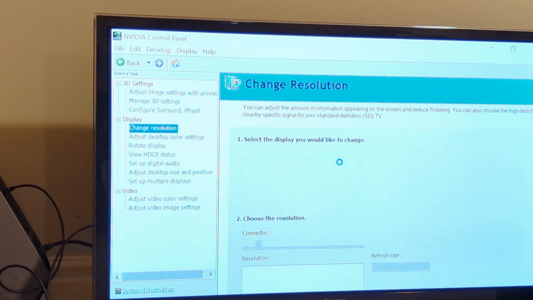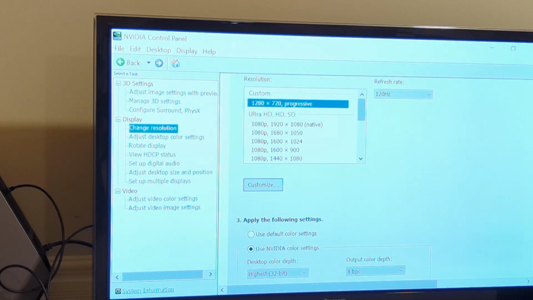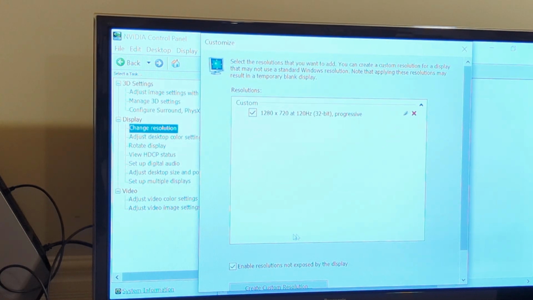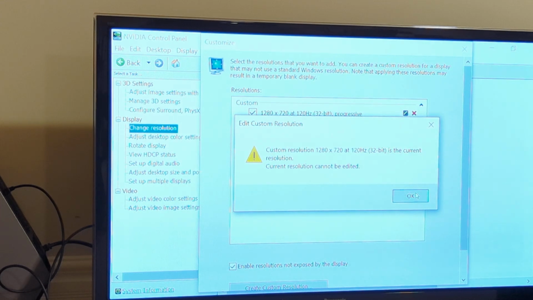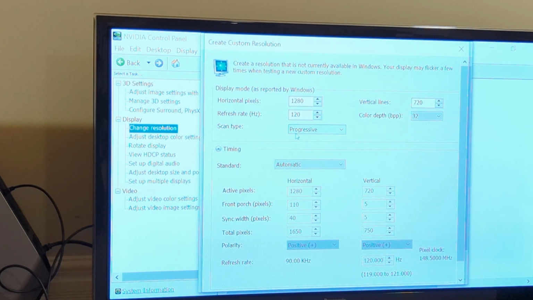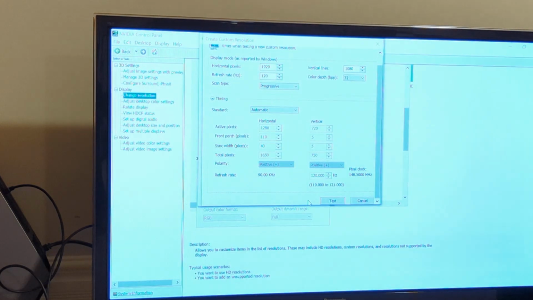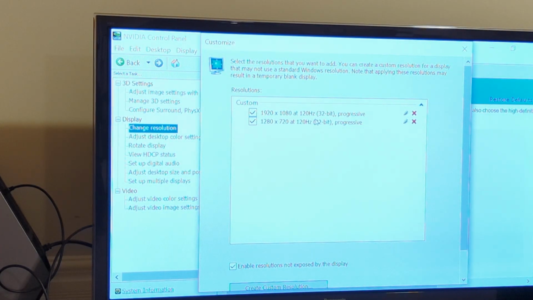So hit apply. So right now we're at 1280 by 720p progressive. And if I'm gonna do customize again, I'm gonna do this. Create custom resolution and then 1920 by 1080. And then we hit test. Should be okay. So yes. So now there's two resolutions.